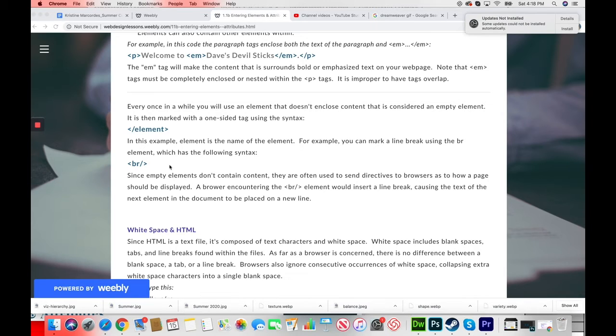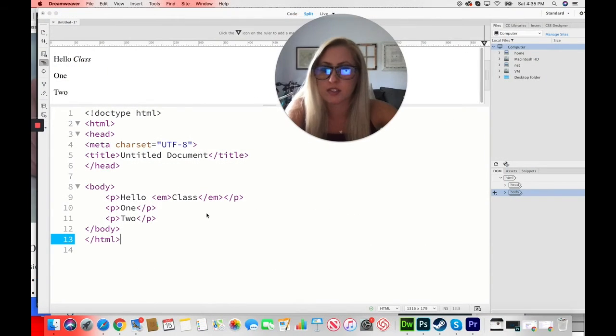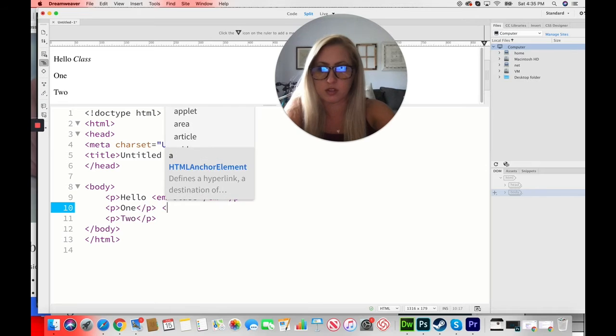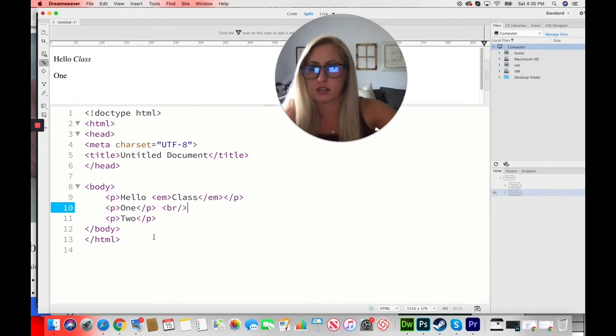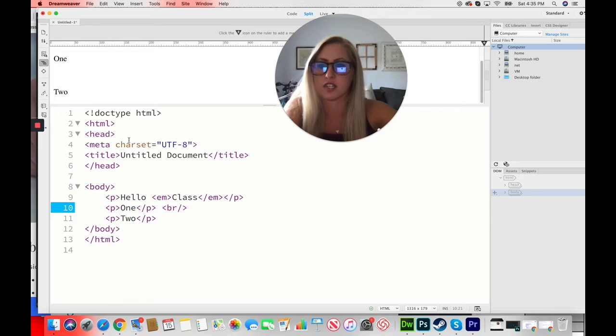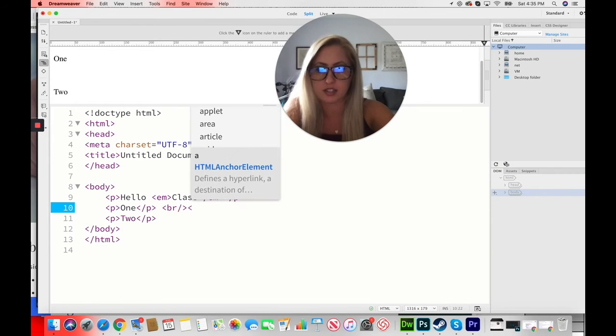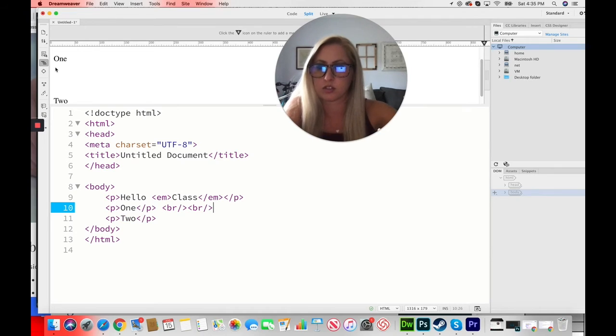So it will either push text over, or if you add two, it'll actually push it down to the next line. Since empty elements don't contain content, they are often used to send directives to browsers as to how a page should be displayed. A browser encountering the BR element, break element, would insert a line break, causing the text of the next element in the document to be placed on a new line. Coming back to our example here, you can see that if I put that BR tag in, it actually shifts it down an entire line. If I add a second one, it shifts it down again.